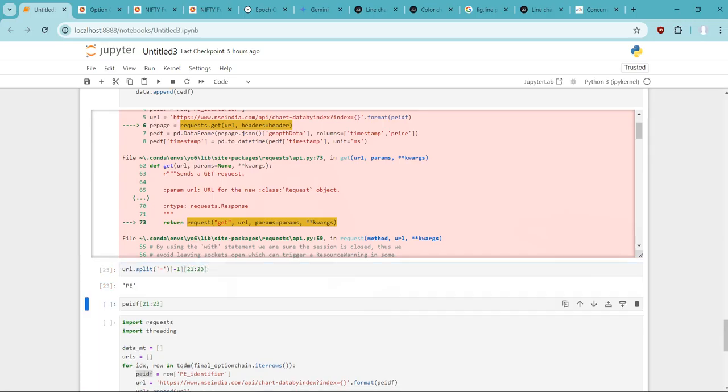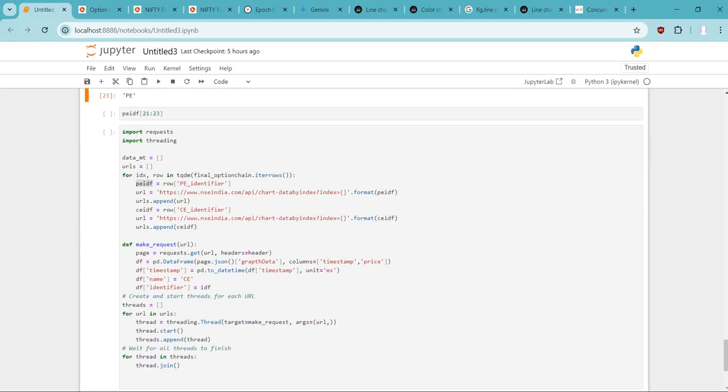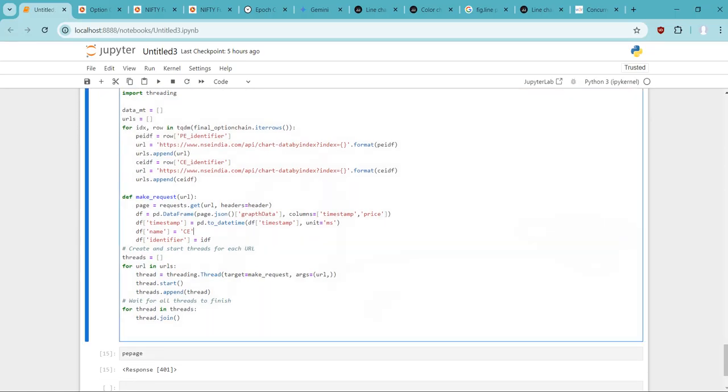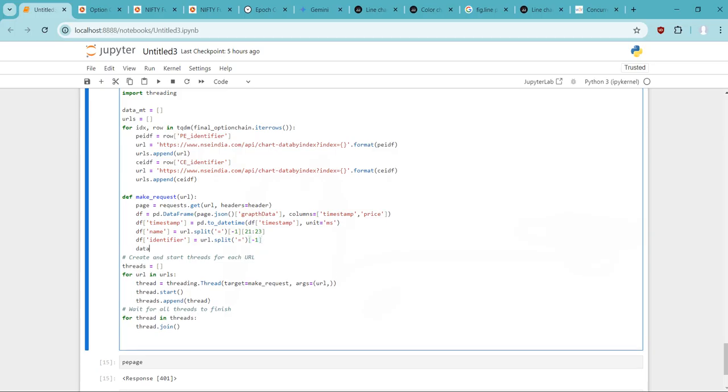So this is the correct one. We'll take this and we'll put it here. I hope I have put everything: page, URL, page JSON, column, and timestamp, unique names, URL split. That's okay. IDF, okay. This IDF is wrong, it should be ID. So this is -1. Okay. Now this part is complete. I need to append this. So data_empty.append(df) will append the df into data_empty.